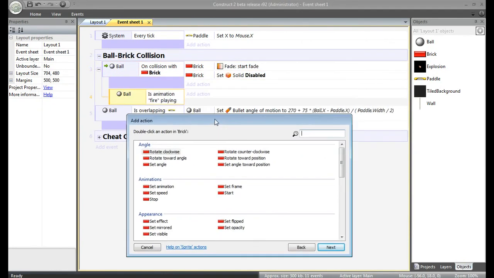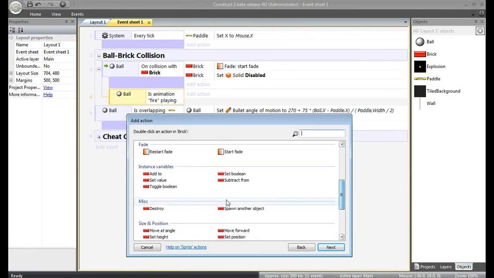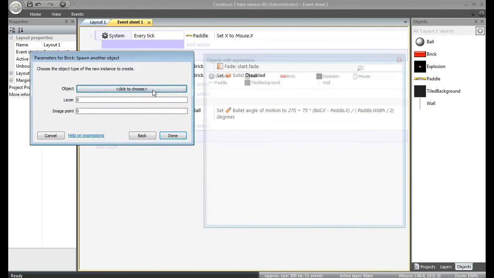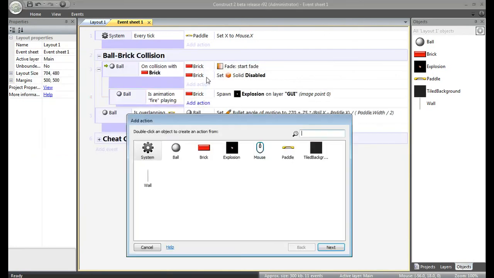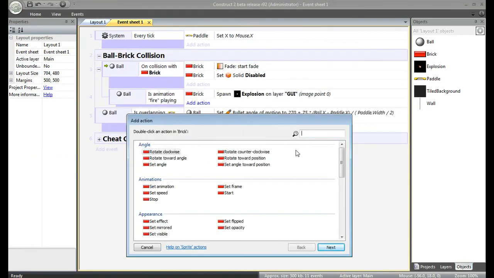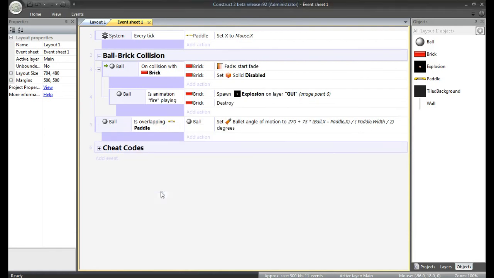Well, the brick that just collided, since this event selects a particular brick, I can ask that brick to create another object. What kind of object? An explosion, of course. I'm going to set that to occur on the very top level, the GUI level. And I don't want to see the brick fade, I just want it to leave right away. So brick, I'm going to say destroy yourself.